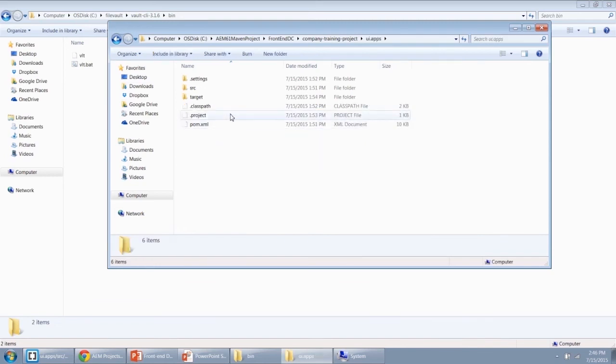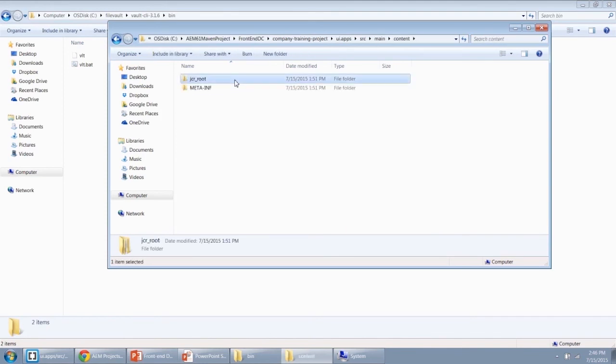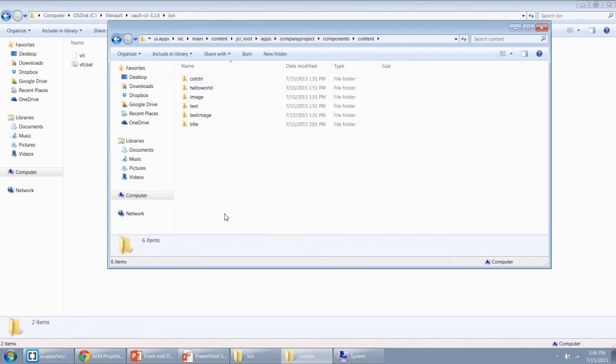I'll go to the ui.apps folder. I will go to src, main, content, jcr_root, apps, company project, and I can go to any one of these components. If I were to create a new component using CRXDE Lite, I would be able to fetch it to my file system using FileVault.